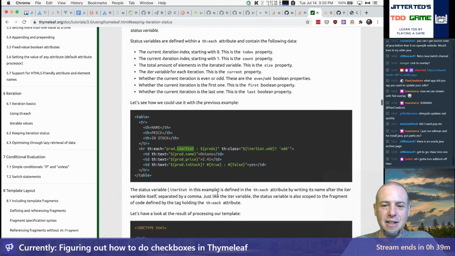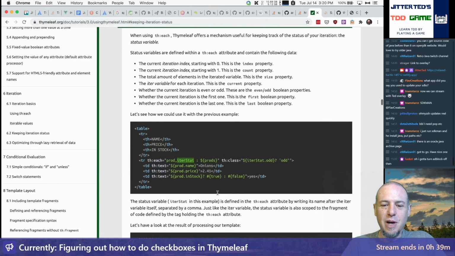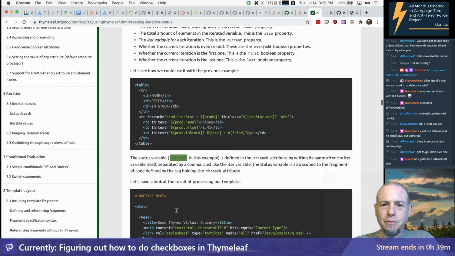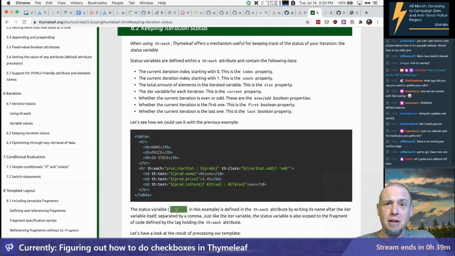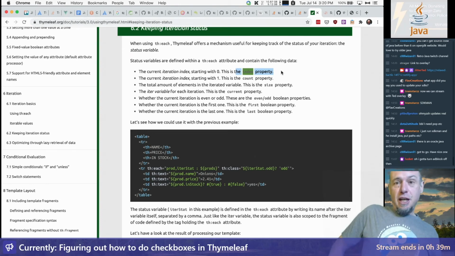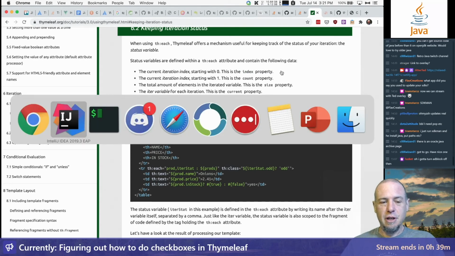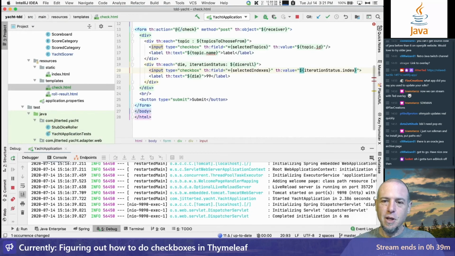Really what you'd want is an example that uses iterStat.index. Or, hey, heck, this might be a thought: have an example for each property. Yes, oh my god, that might take you a little bit longer to write. But wow, that would have cleared up a lot of confusion on my part. Okay, so I think this is going to be what we want.